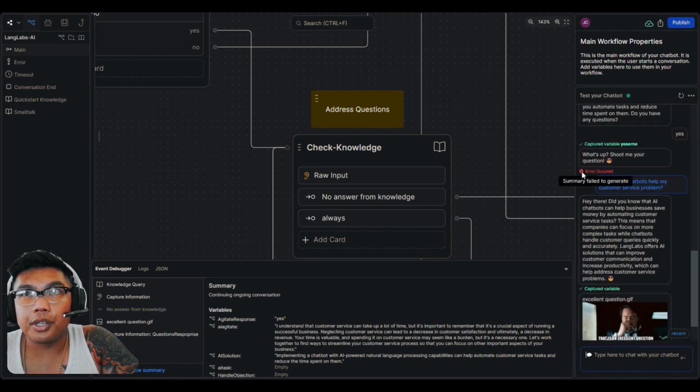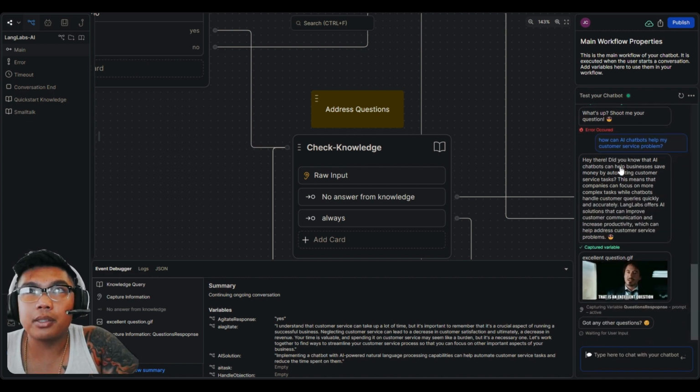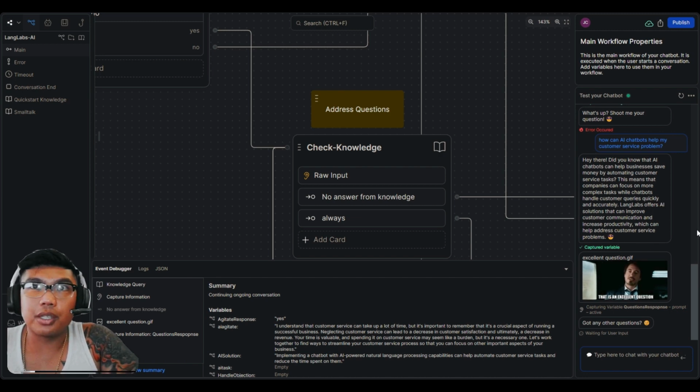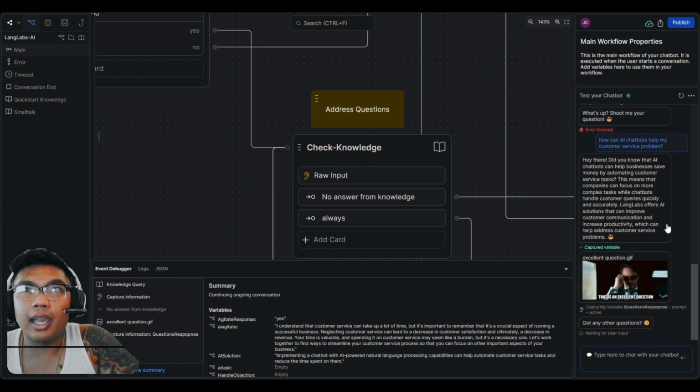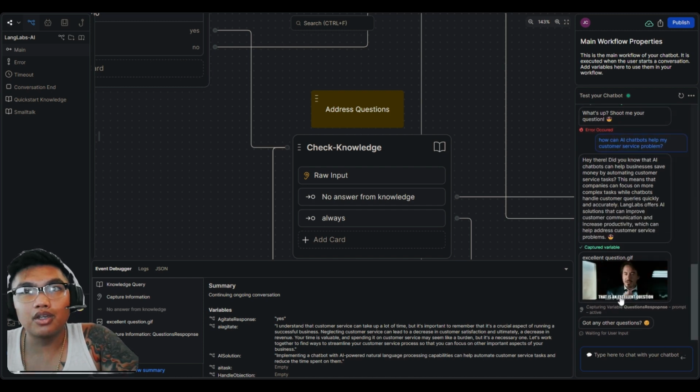So crazy. It says there's an error, but it gave a response. The response was, hey there, did you know that AI chatbots can help businesses save money by automating customer service tasks? This means that companies can focus on more complex tasks while chatbots handle customer queries quickly and accurately. LangLabs offers solutions that can improve communication and increase productivity, which can help address customer service problems. Perfect response. So there we go.